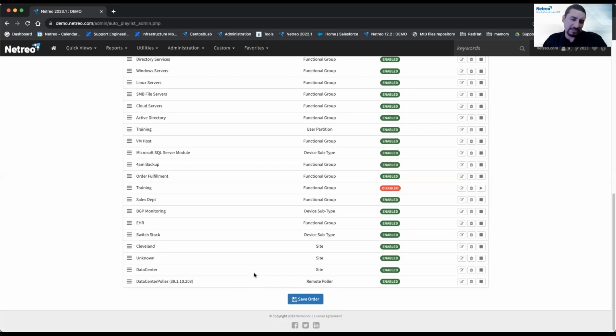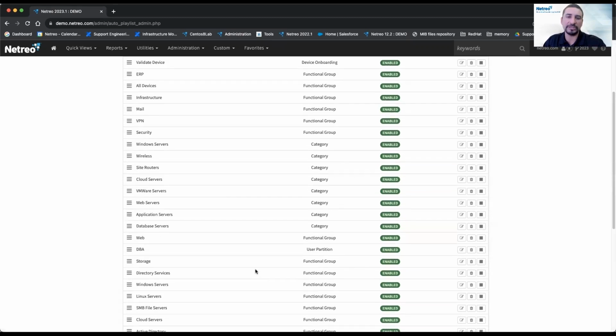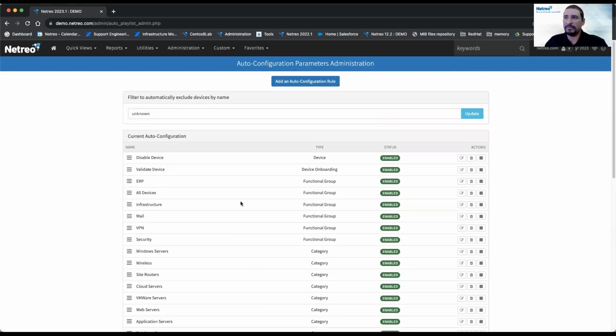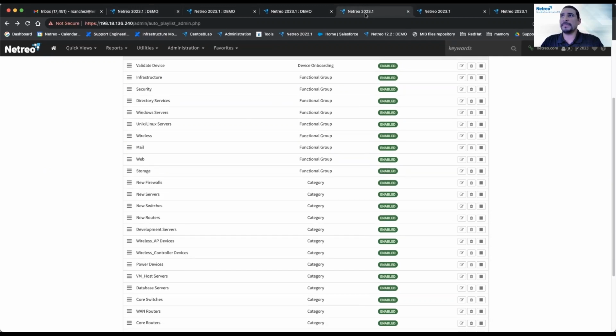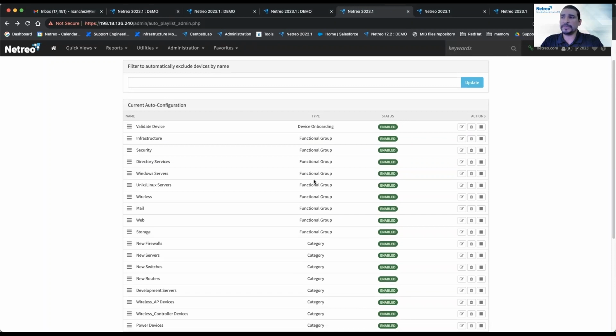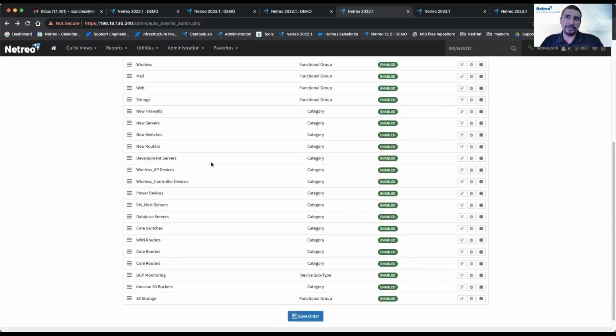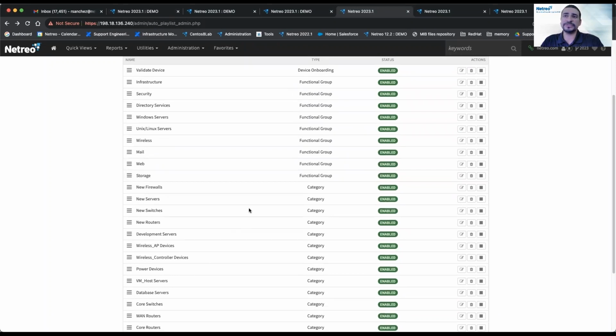So these are just basic examples. I'll go more in depth on how these rules are laid out, but I just wanted to give a brief overview of what we're dealing with here. When Netreo is first deployed, it is deployed with a few general auto configuration rules in place. Here, a couple of tabs over, I have a fresh system that was recently spun up, and these are the general rules that come built in when a Netreo system is first deployed.